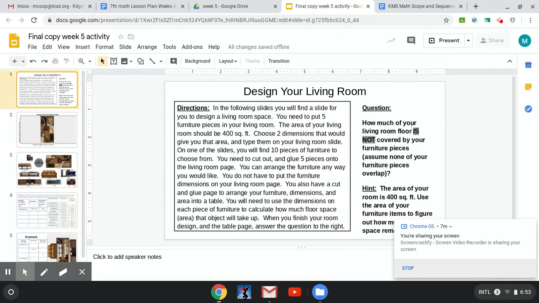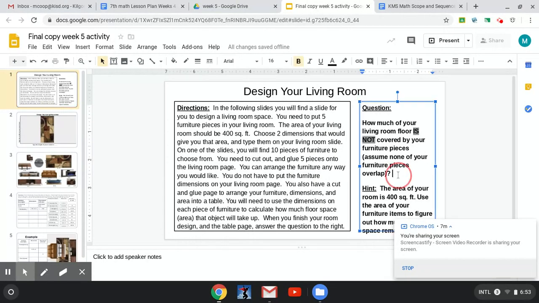And you would figure out how much of your living room floor is not covered by the furniture pieces, and you would type that answer there. And then you would submit that back to your teacher on Google Classroom. If you have any questions, once again, ask your teacher, and we are all happy to help you.